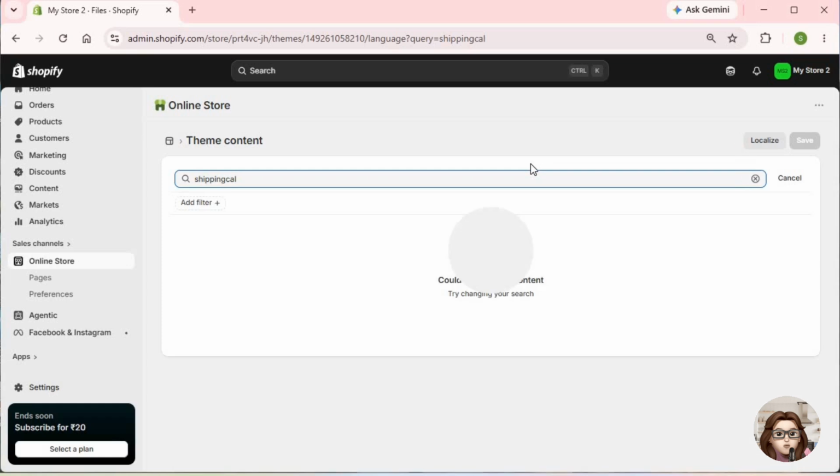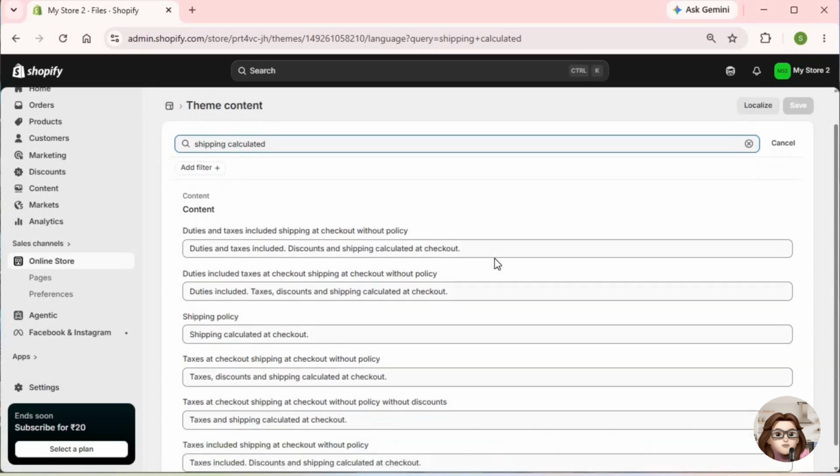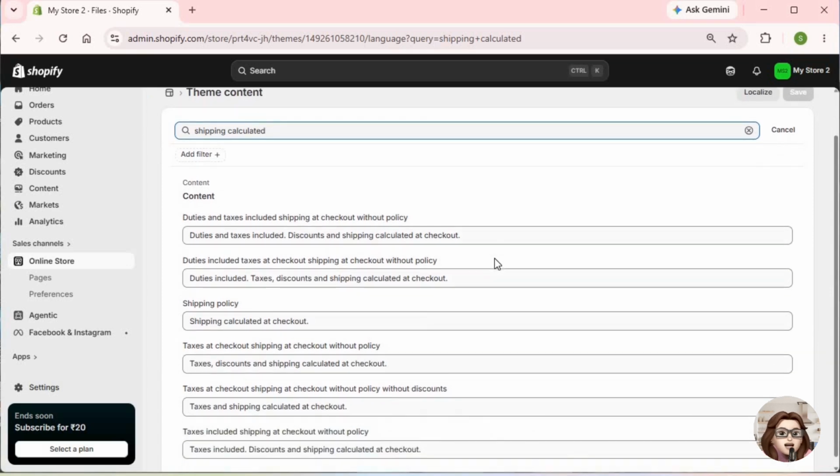Simply remove the text completely or replace it with your own custom message, such as free shipping available or shipping included. After making your changes, click Save. Now refresh your store and the shipping calculated at checkout text will no longer appear on your product pages.